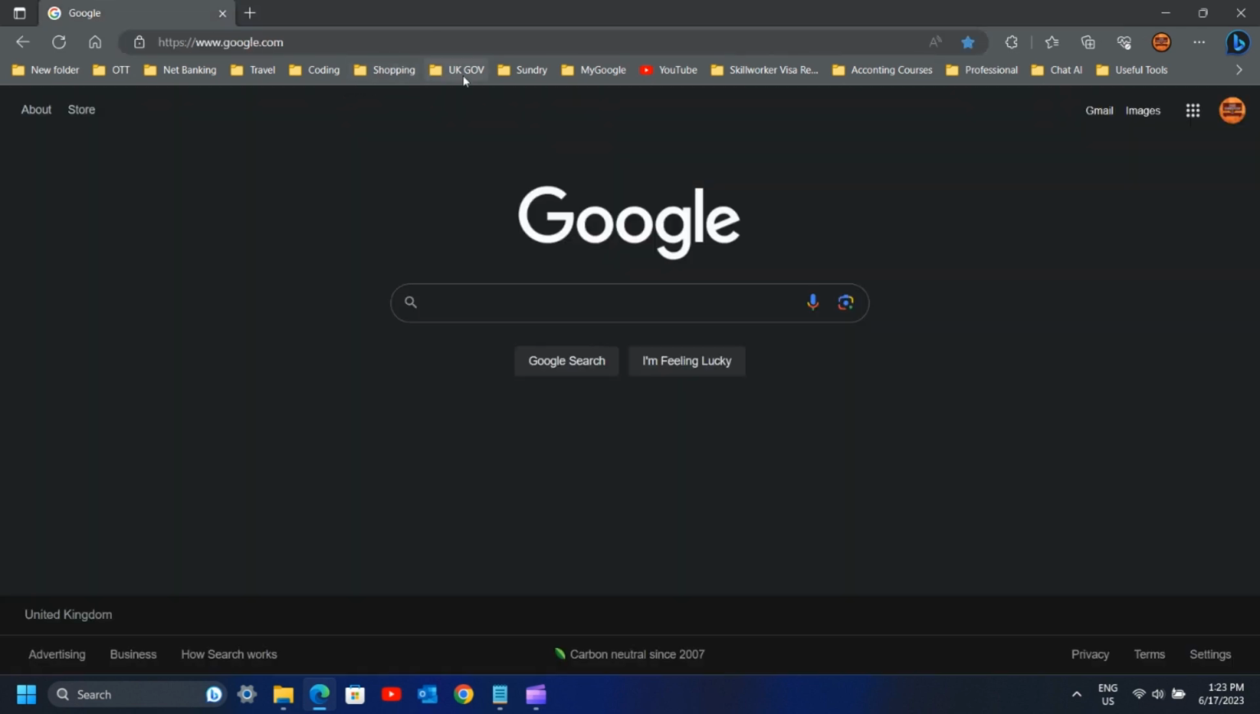That's it. This is how you can save sites, create favorites, move them to folders, and export and import favorites to the Edge browser.